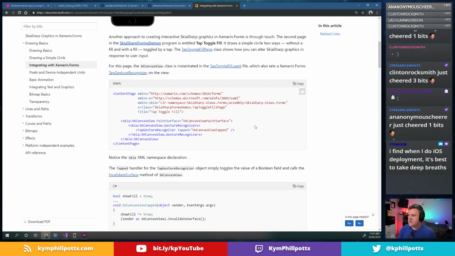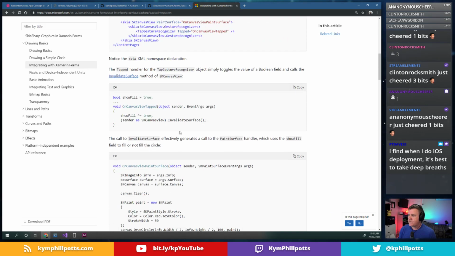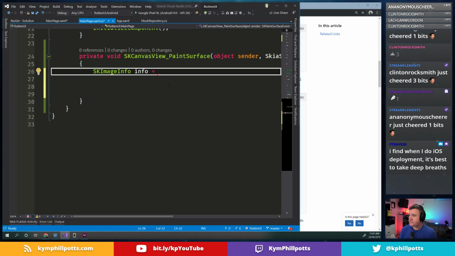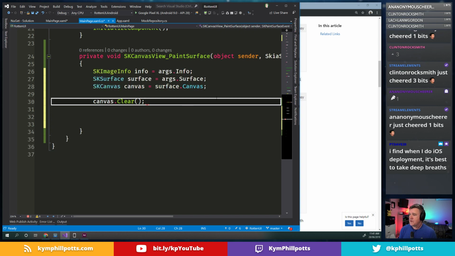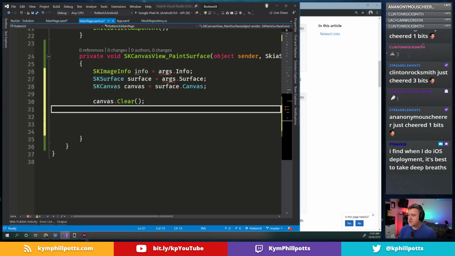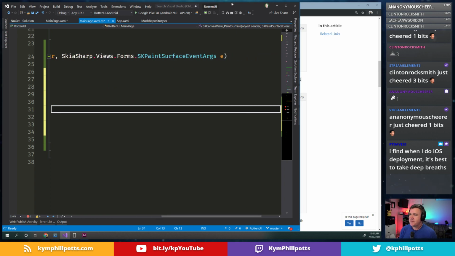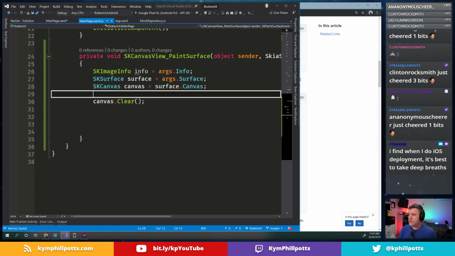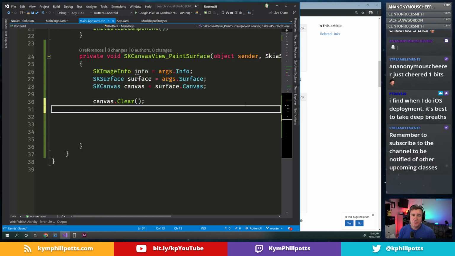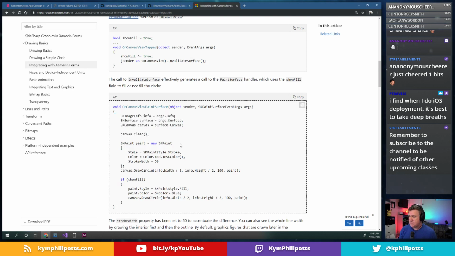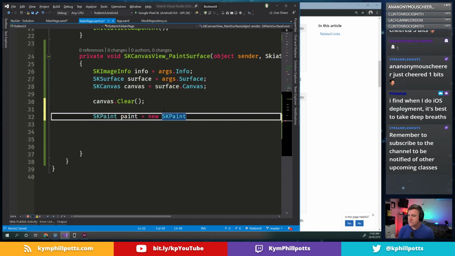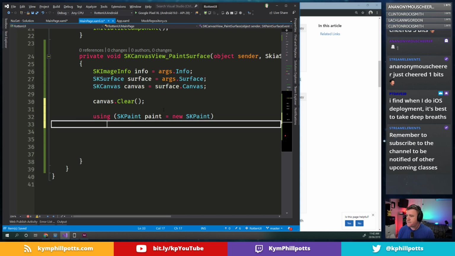Integrating with Xamarin.Forms. We've done that. Right, this is what I'm after. So we always start off with this pretty much. All right, except, of course, it's called my arg something different. Cool. So now we create ourselves a paint object. Okay. If we want to dispose of that, which we probably do, we'll add a using around it.